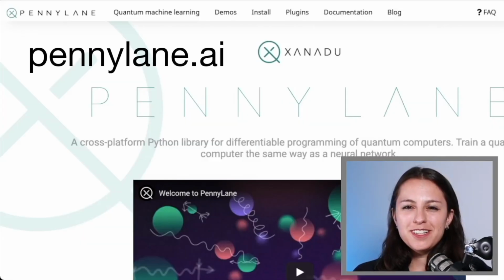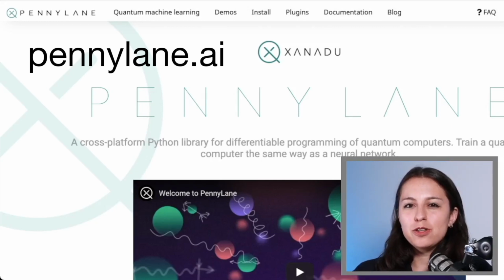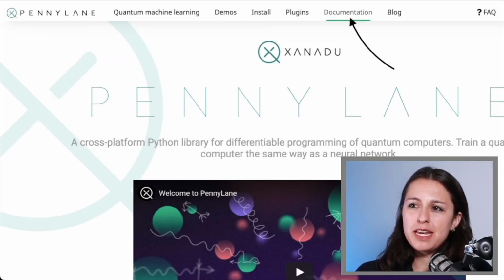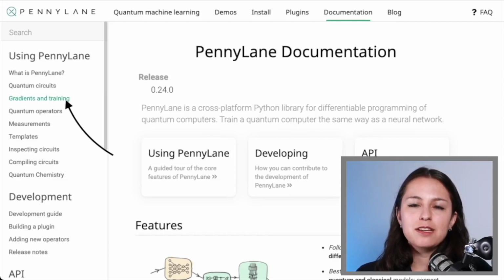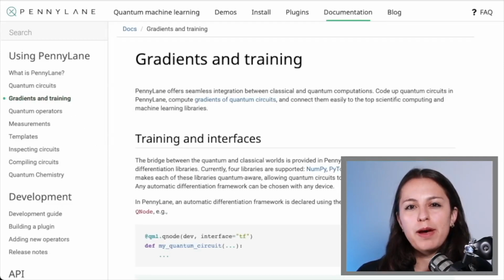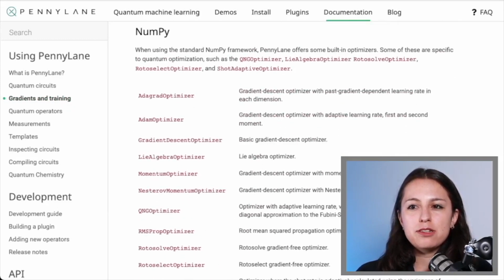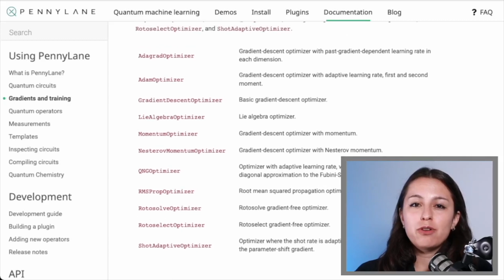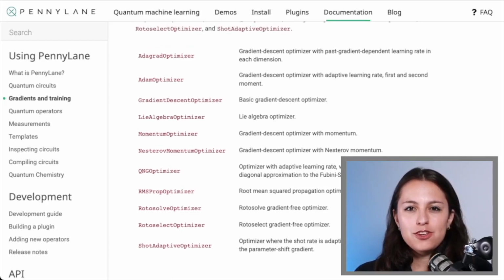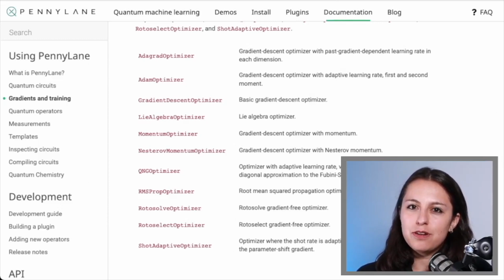Now that you have learned how to use our gradient descent optimizer, we can go to the PennyLane website, pennylane.ai. We will share the link in the description of this video. You can go to the documentation, and on the left-hand side, you will find the gradients and training section. Here, you can learn more about optimization. You will also find the different optimizers that we have. Some of them are gradient-based, and some of them are not. So now it's your turn to check them out and see how the results differ from the one we used today.